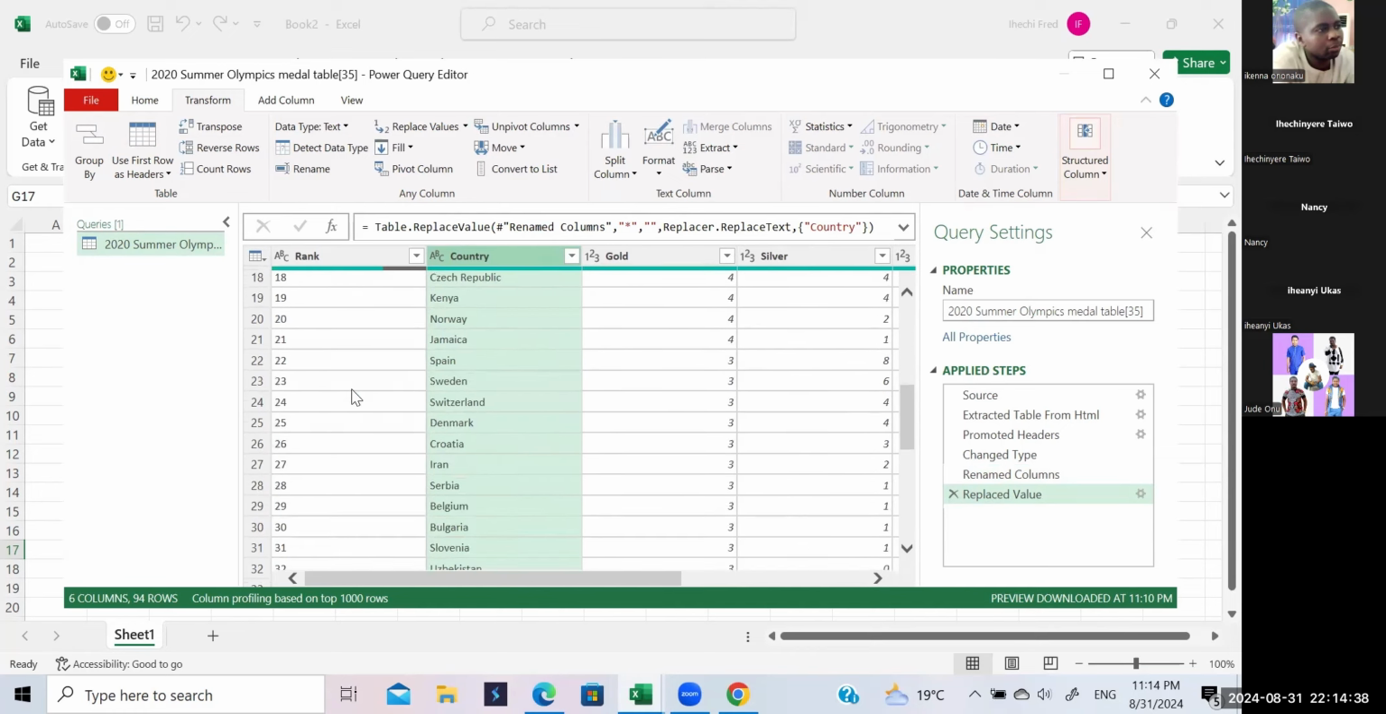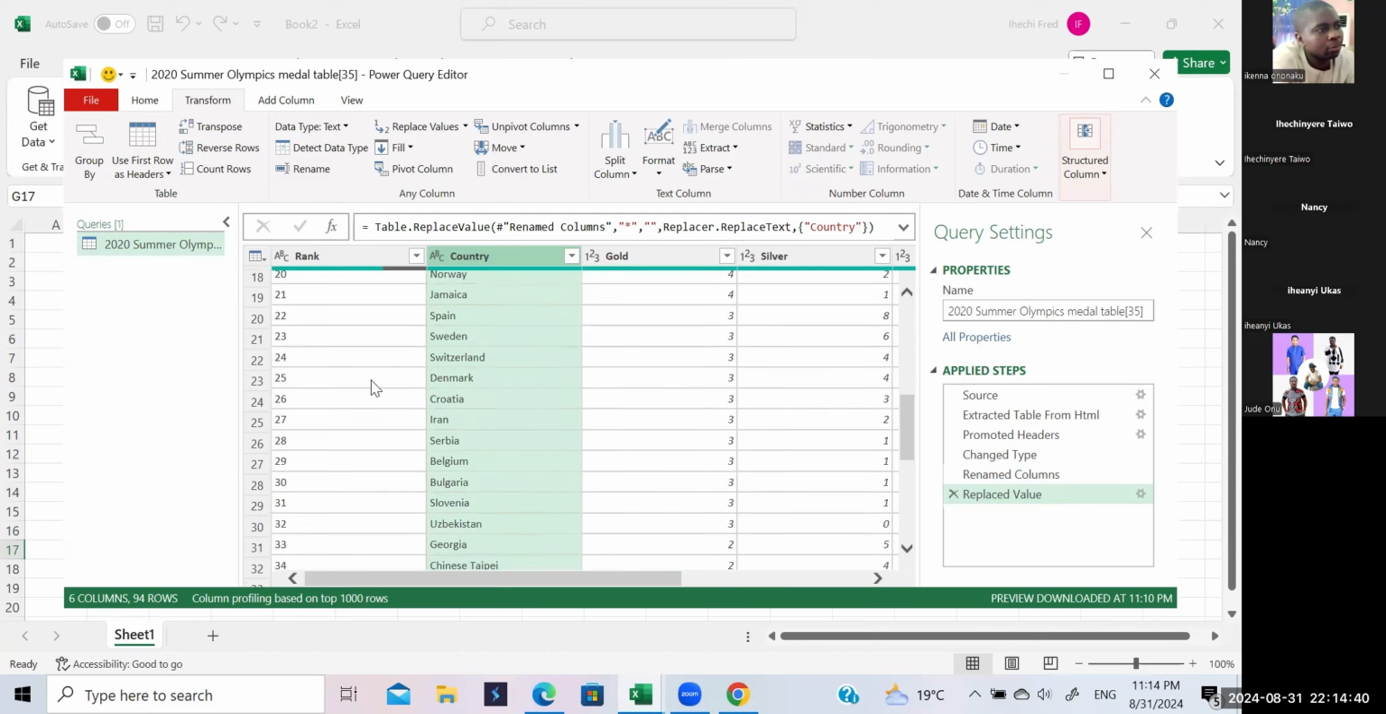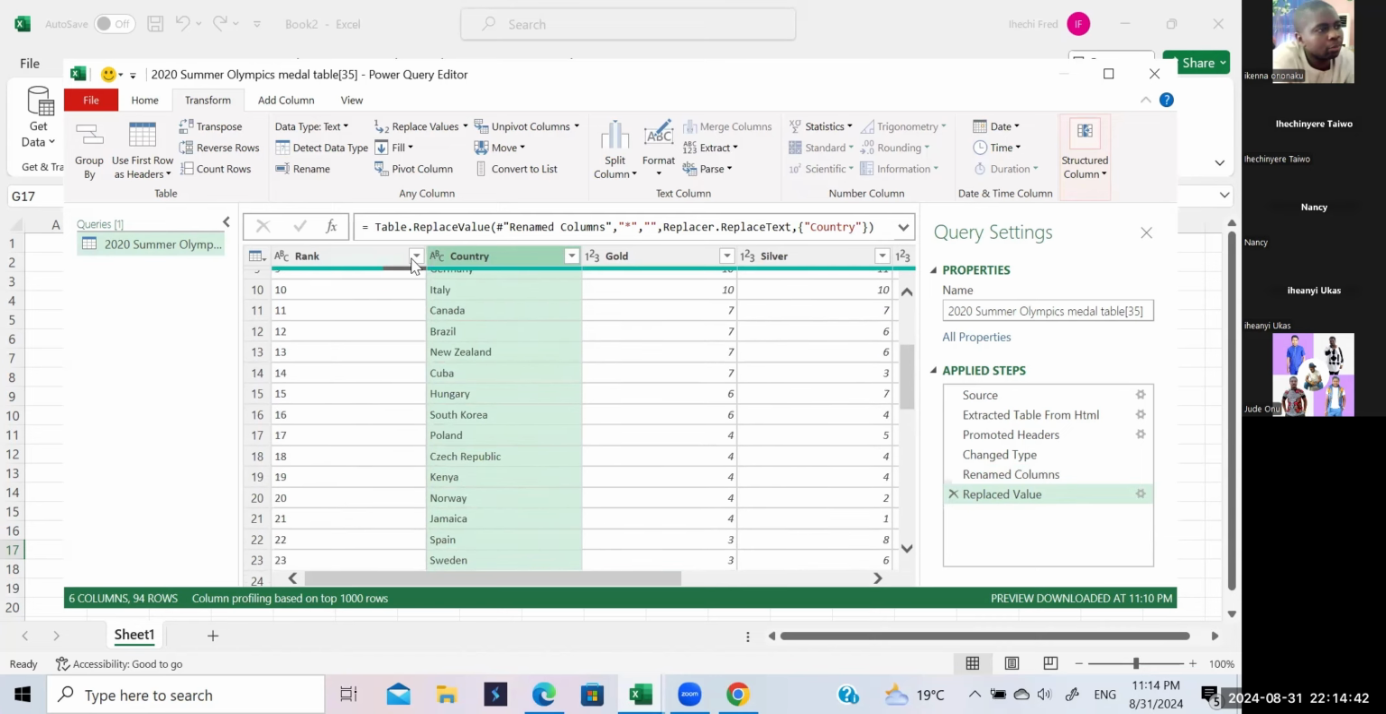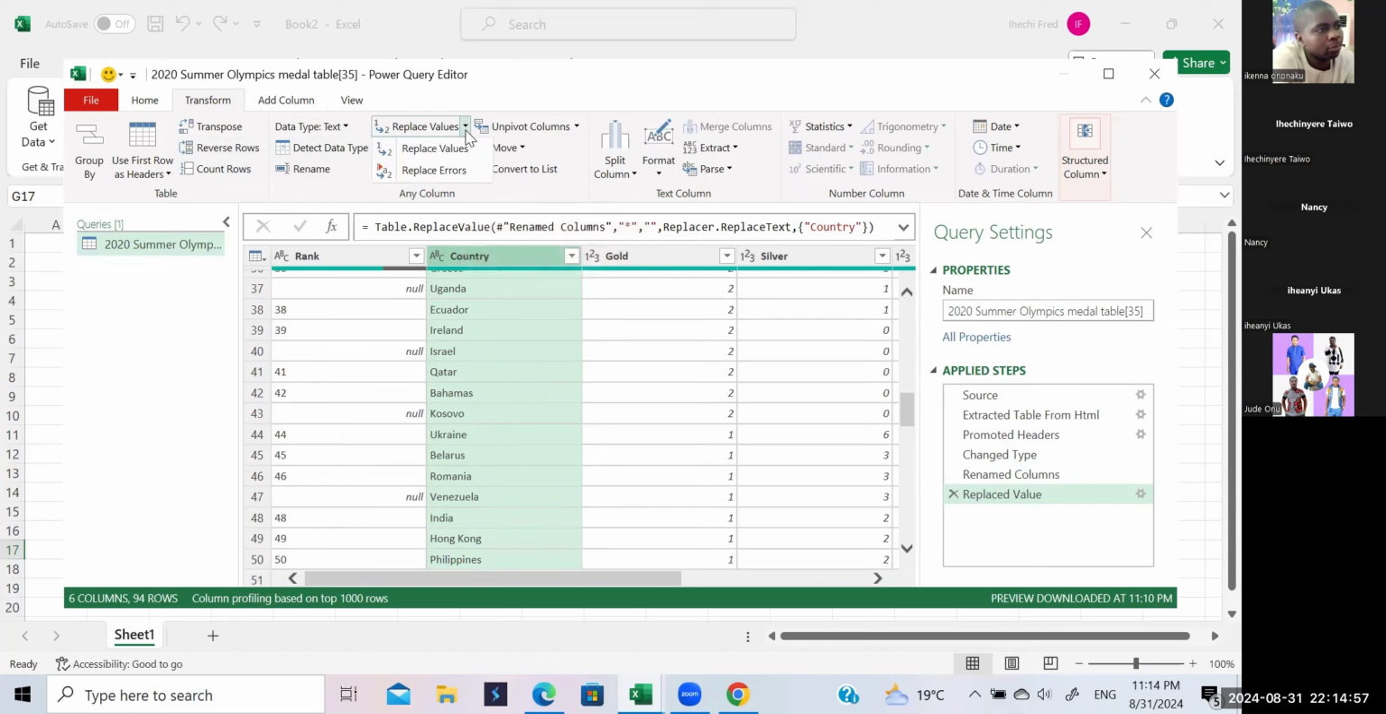So what next do we do? Scroll down and you will see the null values. Just scroll down. Did you see the null value? So what do we do to those null values? We go to transform again and then we go to replace value. Is it replace value? Think again. Okay. We go to transform again and then.